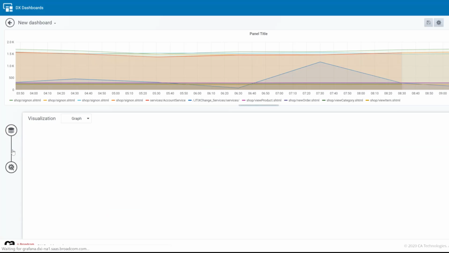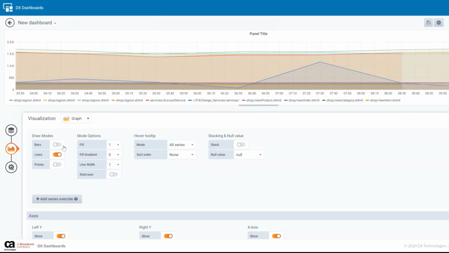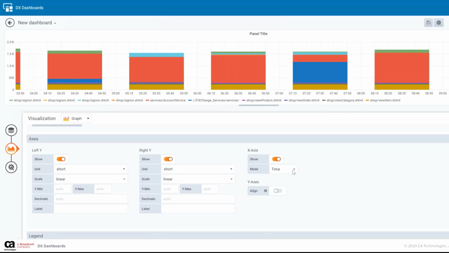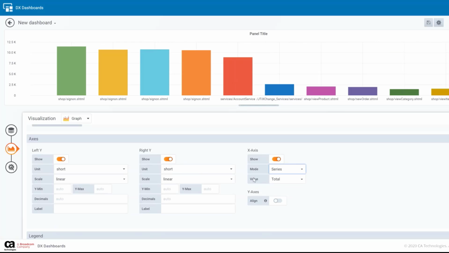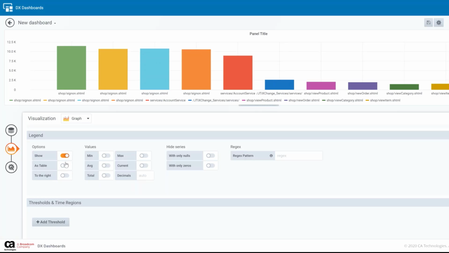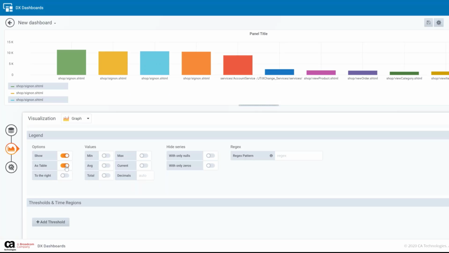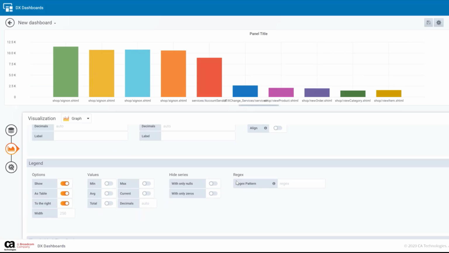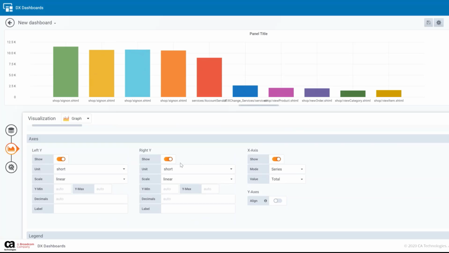Further, we can customize the visualization style. For example, we can change the line graph to a bar graph style. We can change the mode from time to series. Observe now our dashboard highlights the top 10 slow application URLs. We can further modify the legends to show them as a table or to the top right. Similarly, we can hide or unhide the axis. For example, hide the x-axis.